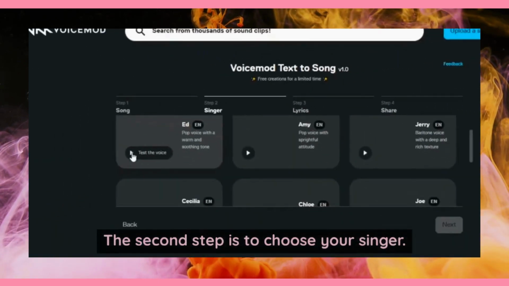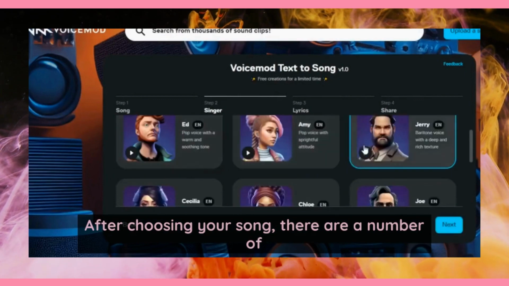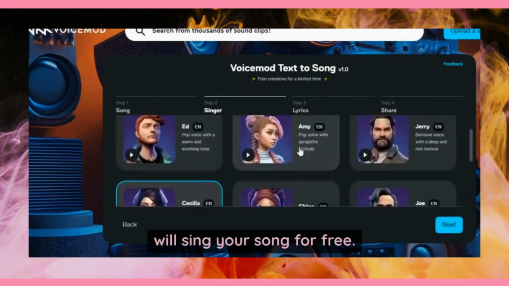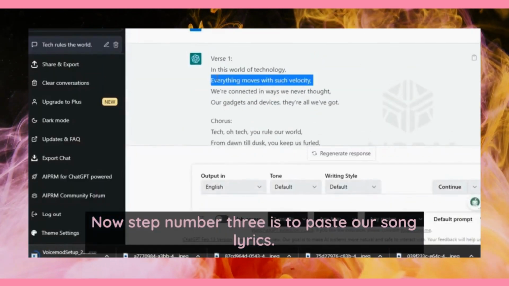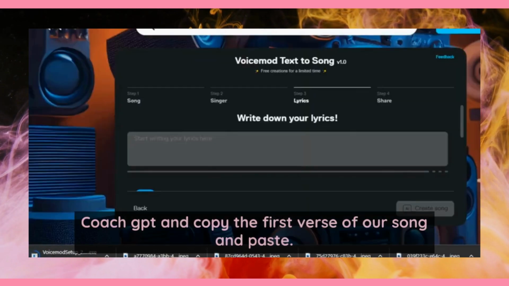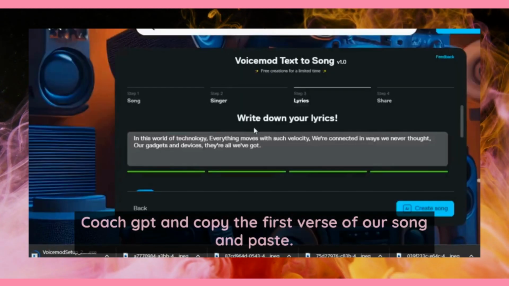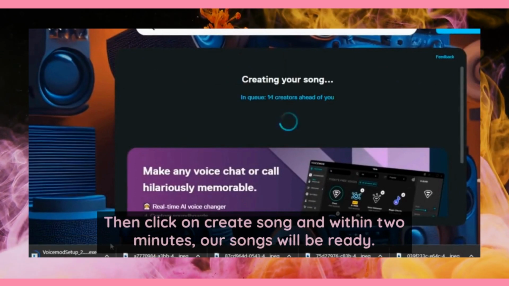The second step is to choose your singer. After choosing your song, there are a number of singers including male and females on this website which will sing your song for free. Now step number 3 is to paste our song lyrics. Go to GPT and copy the first verse of our song and paste. Then click on Create Song, and within 2 minutes our songs will be ready.